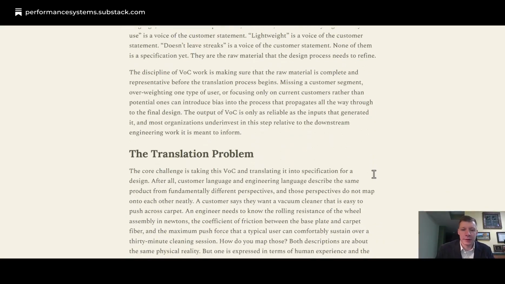The discipline of VOC is making sure that the raw material is complete and representative before the translation process begins. Missing a customer requirement, overweighting one type of user, or focusing only on current customers rather than potential ones can introduce bias into the process that propagates all the way through to the final design. The output of VOC is only as reliable as the inputs that generated it, and most organizations underinvest in this step relative to the downstream engineering work it is meant to inform.